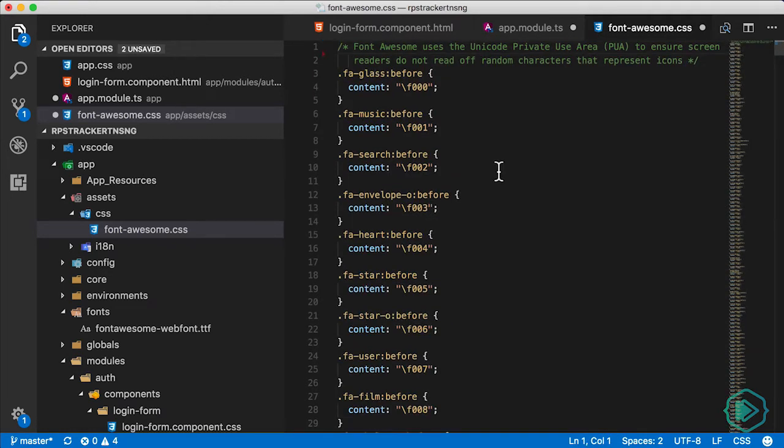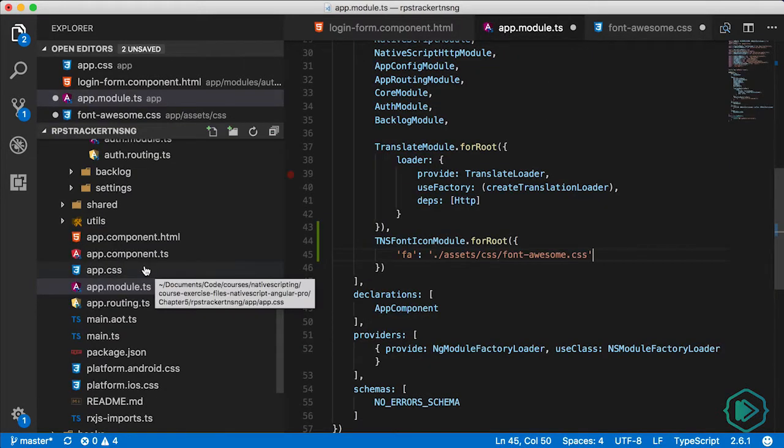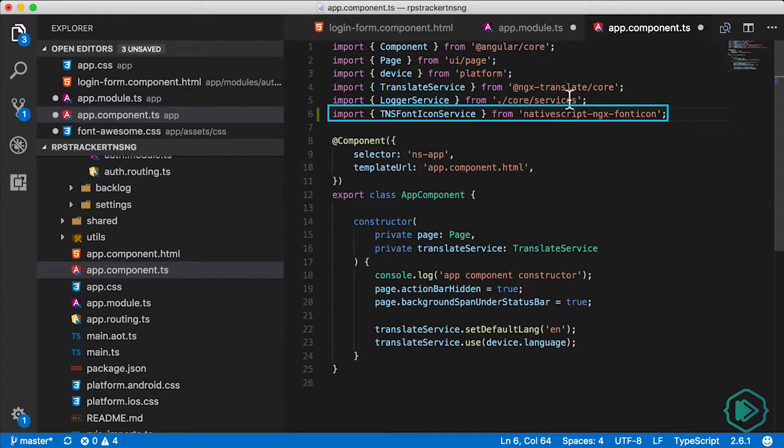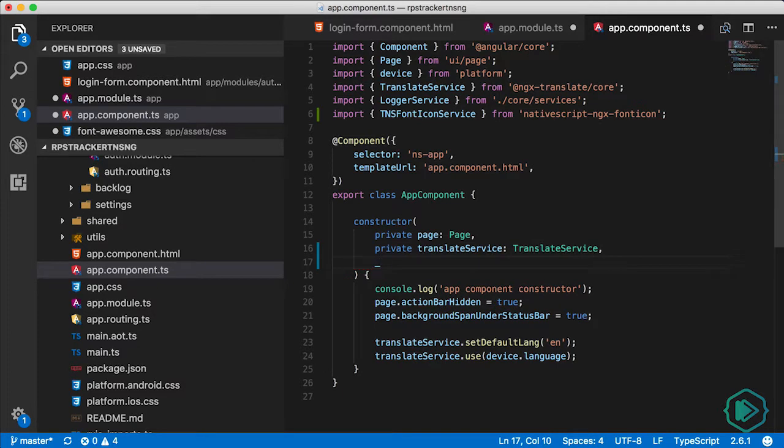The plugin also comes with a service that needs to be injected in order to be triggered. A good place to trigger these kinds of services is in the root app component because its constructor gets triggered only once per application. This is where we put our translation service, and this is where we'll put our TNSFontIconService as well. I'll import the TNSFontIconService, and down in the constructor, I'll inject it. I also want to get in the habit of using an underscore to indicate that we're not going to be using a certain parameter. This will make it easier to clean up and do some linting later on.